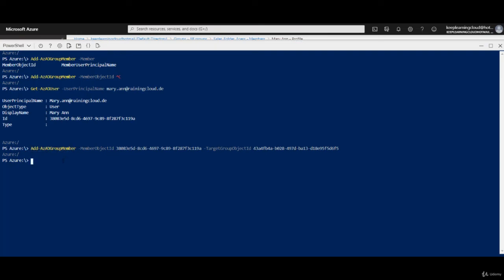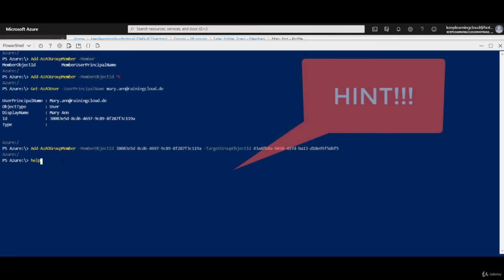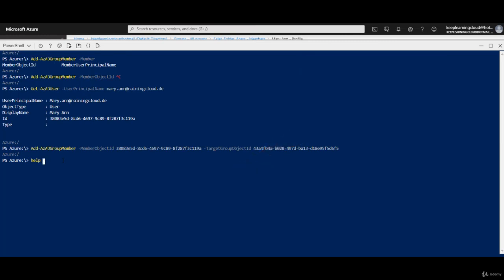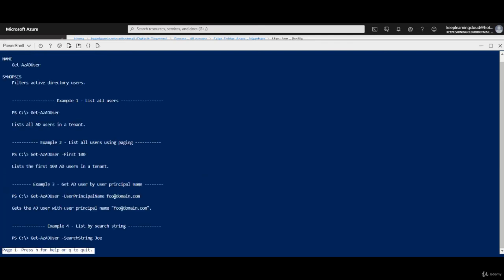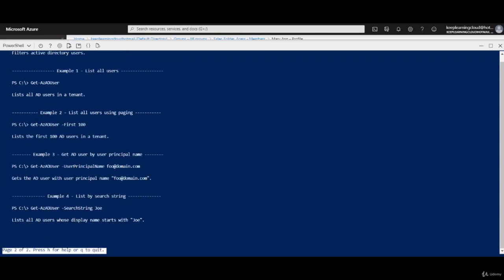So the best way to do it is using the help available in every commandlet. So let's say you want to get the help information for Get-AzureADUser. You're going to type that and then type -Examples next to it, and then you're going to see the possible ways and possible examples of how you can use the commandlet here. Now this help is available for every commandlet in PowerShell.